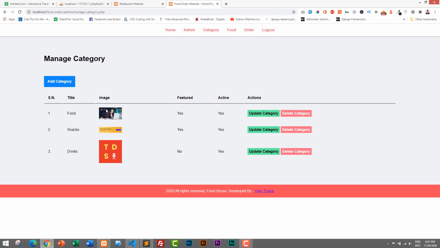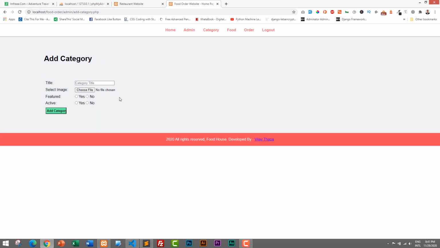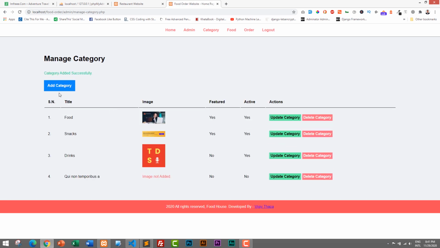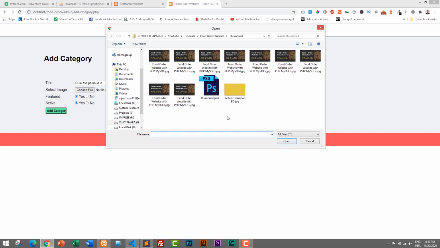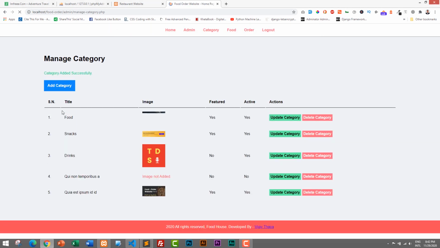So for now we have 3 categories here. I'll add a couple more as well. So add category and dummy data, and I'll add category. This one does not have any image. Let's add category, dummy data, and select image. I will add one image for now. Let's select this image, open, and add category. So here we now have 5 categories.